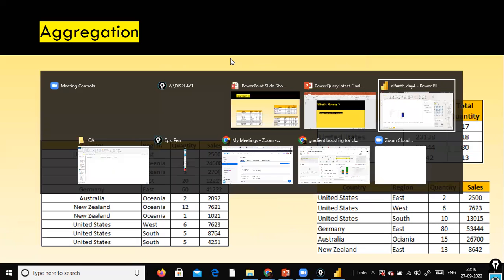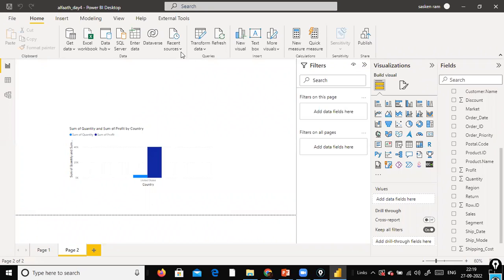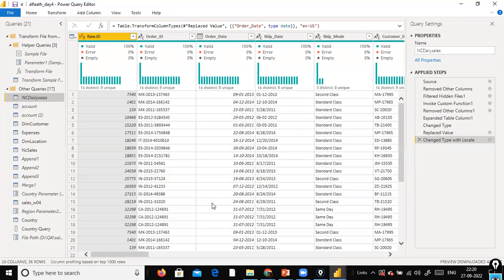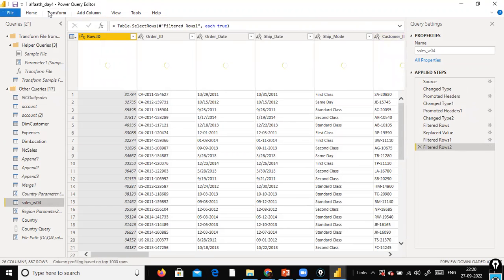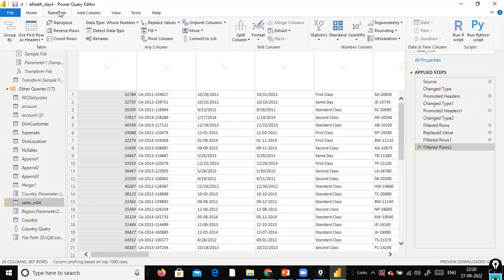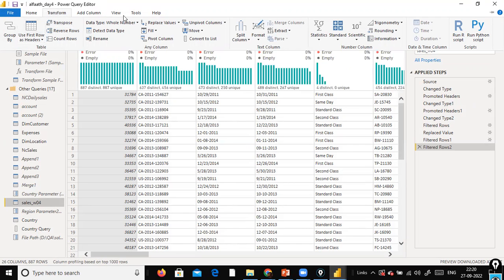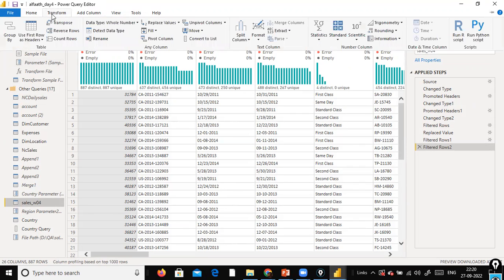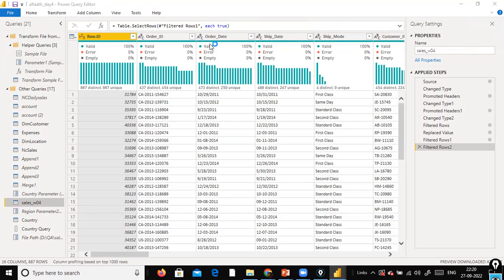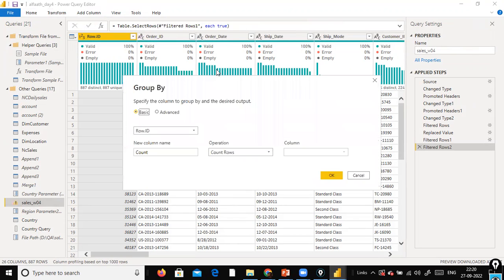I go to the Power BI desktop and I'll show you how to do the group by. In Power Query Editor, we can do the group by. Go to the transform ribbon. Click on the transform ribbon, and in the transform ribbon you will find group by. Select group by. It will open something like that.